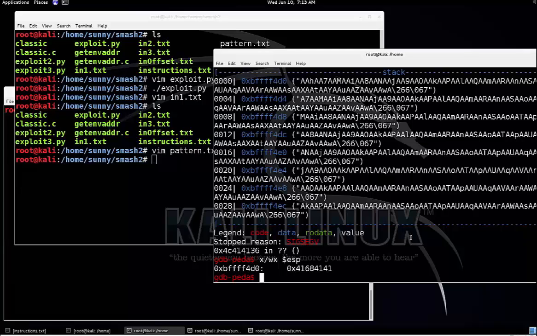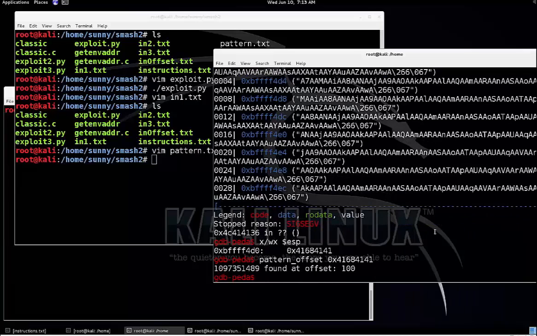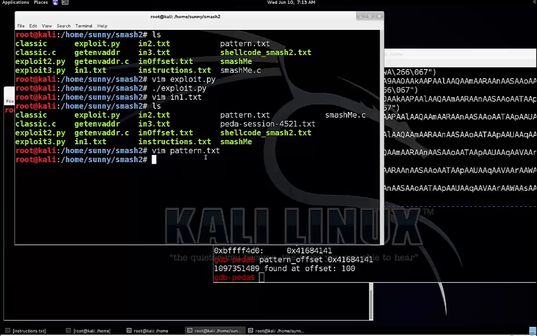Okay, so then all we need to do is use the pattern offset, feed in this value. Okay, and our offset was found at 100. Great. So let's take a look at the next iteration of our exploit code.